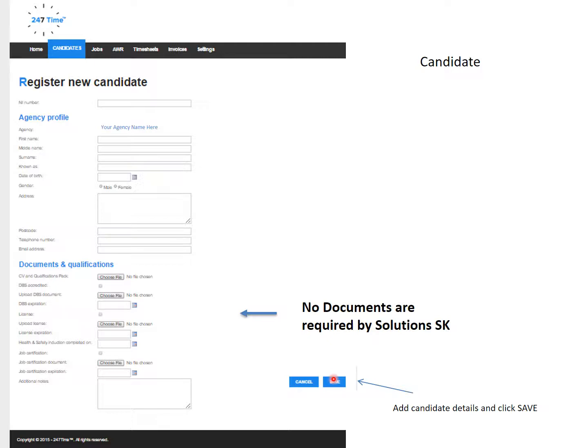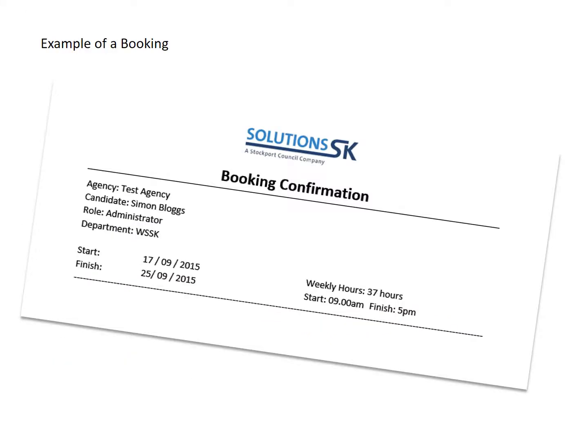And that's as simple as it is to register a new candidate into the system. So let's go now and have a look at jobs, and you do that by clicking on the jobs tab. You'll have a confirmation, and that may be by telephone, written or email, that says, okay, we want your candidate to work at this site doing this particular role, and we want them to start on this particular day and perhaps finish on a date as well.